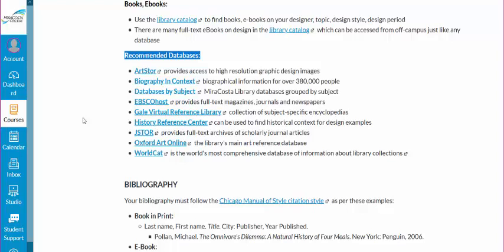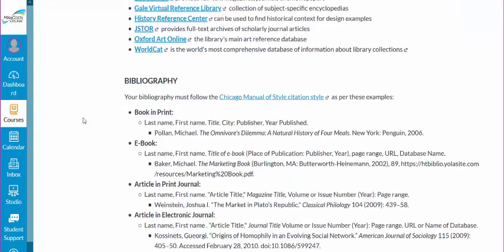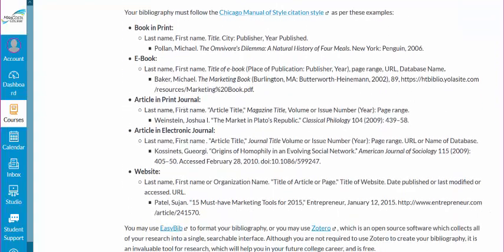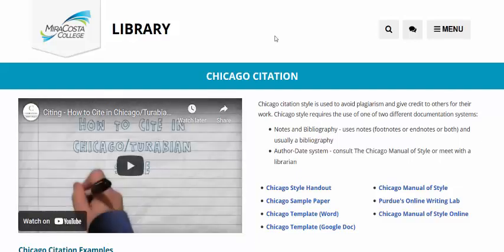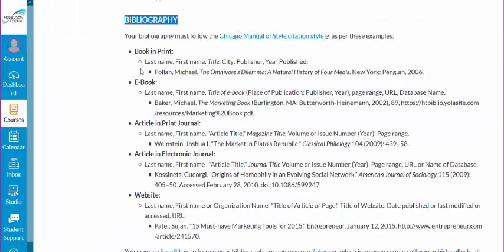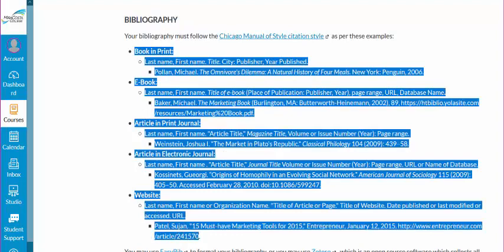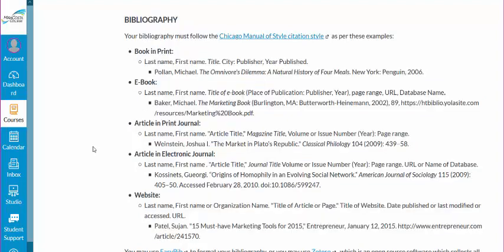You'll also be creating a bibliography for your research each week. And it's important that you put it in the correct format, which will be the Chicago Manual of Style format. Click that link and that will take you to the library's information on that. I've also provided the format for various types of books, articles, and websites there.